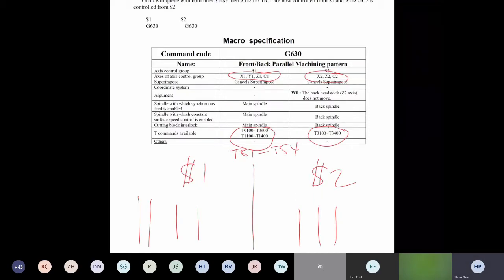Another argument that we have here is called W0. You can command whatever value in here; it doesn't have to be W0. So in G600 mode, if you command W with whatever value following the G630, it looks like this.